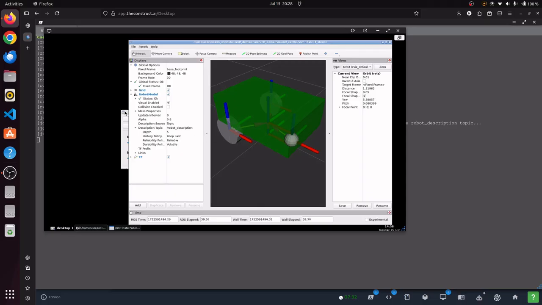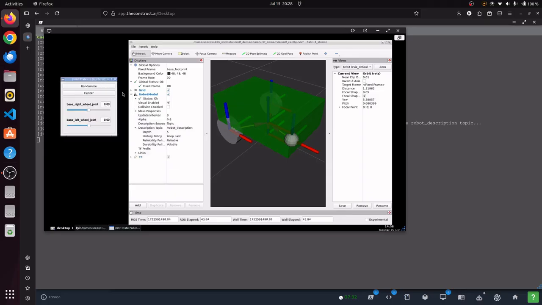And let me show you this as well. So when you try to visualize something in RViz, there's two things you'll need.